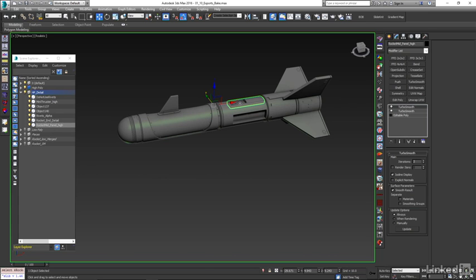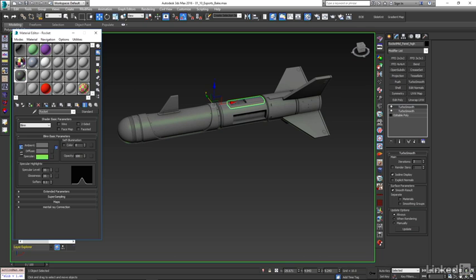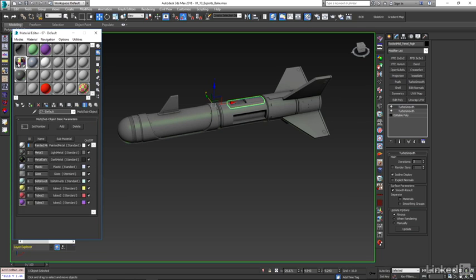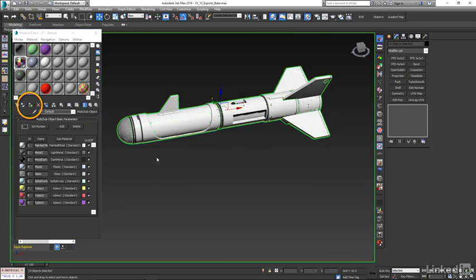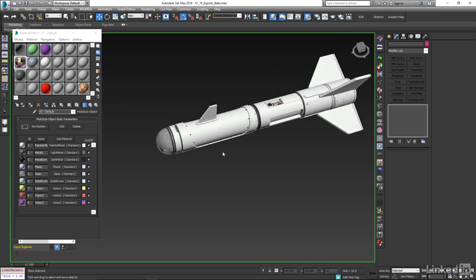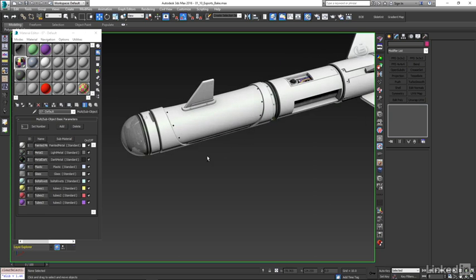Now what I need to do is apply a multi-sub material just like I did before. So I'm going to open up Material Editor. And as you can see, I've already created one here. I'm going to select all of my high poly objects and apply the material. Now, because of the different colors, you can tell that every polygon has a correct ID.